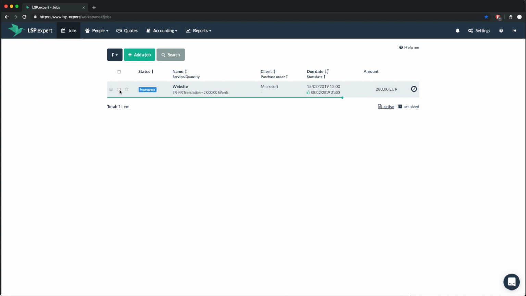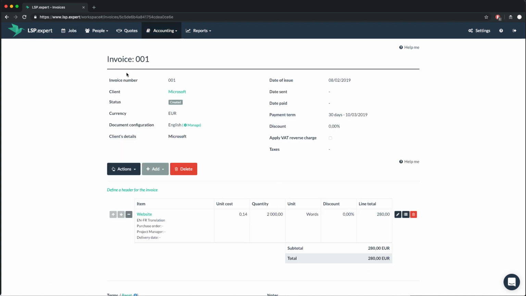To invoice a job, you have to select it in the list of jobs, and you can also do that for many jobs at once, even if they are for different clients. And then you click on Invoice Selected Jobs. You arrive in the invoice where you have different fields: the invoice number, the client, the date of issue, the due date, the possible discount, and the taxes, for example.